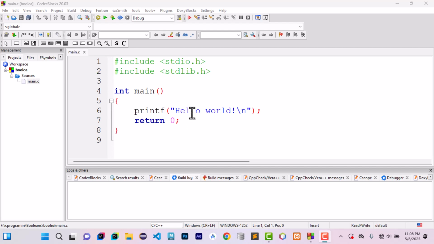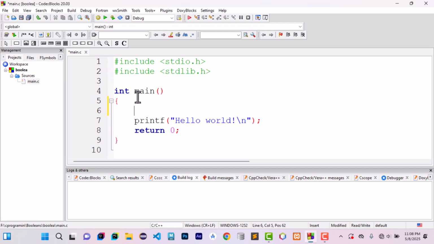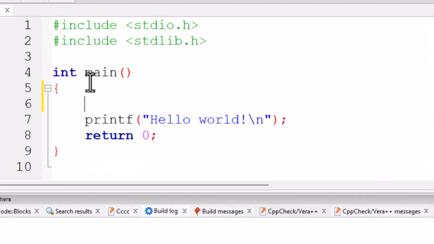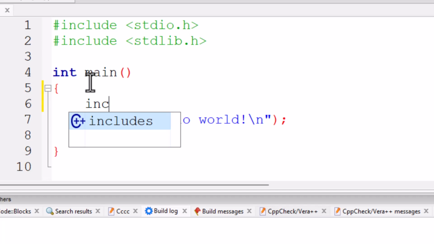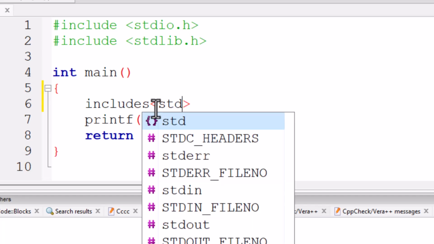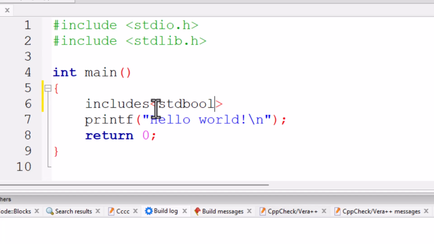Actually, the syntax is simple. Let's start off with the syntax. This is the header: you write include, and then you put stdbool, because at first C was never built for this, but now we have this standard bool. So we must import this header so that we can use it.